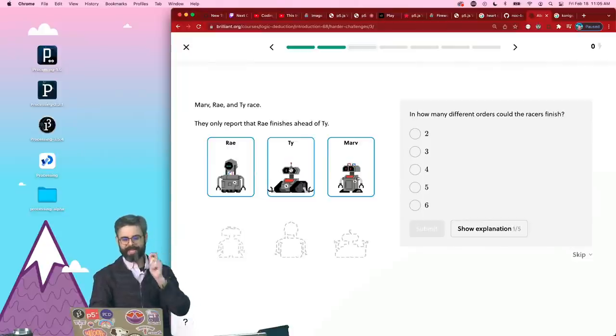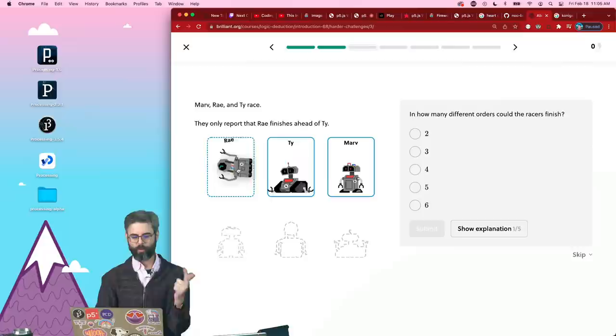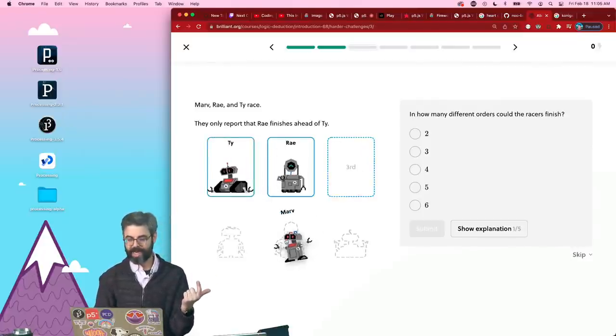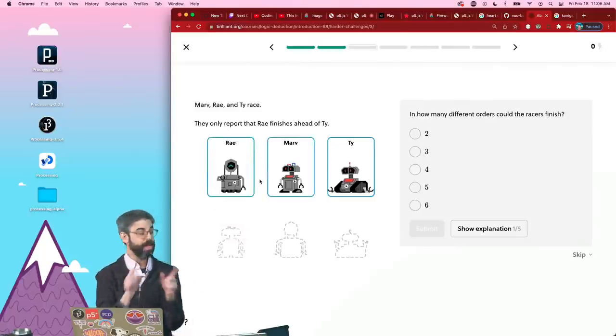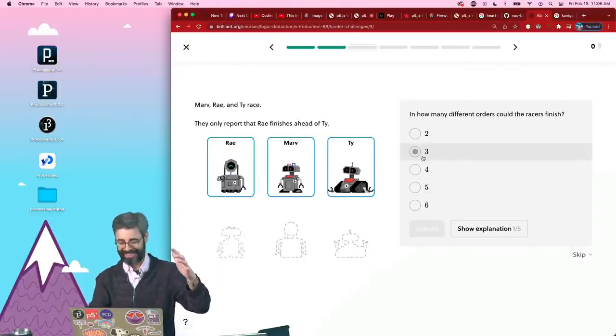If Ray is ahead of Ty, Ray cannot be last. So Ray can only be in one of these two spots. If Ray is in this spot, Ty has to be here, so there's only one configuration. If Ray is in this spot, there's two configurations because Ty and Marv could switch. So three should be the answer.